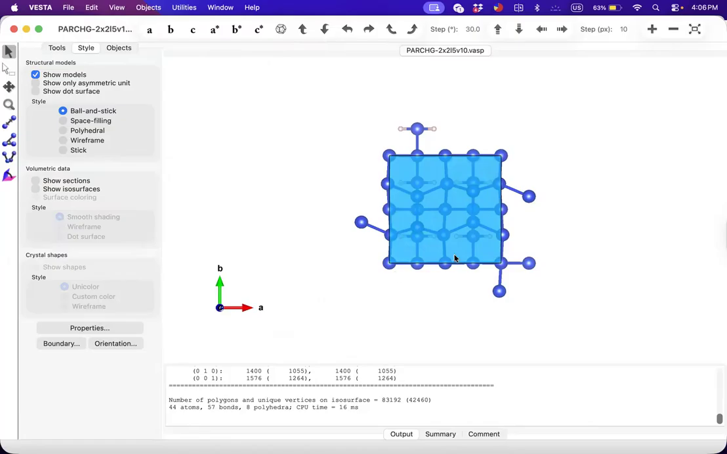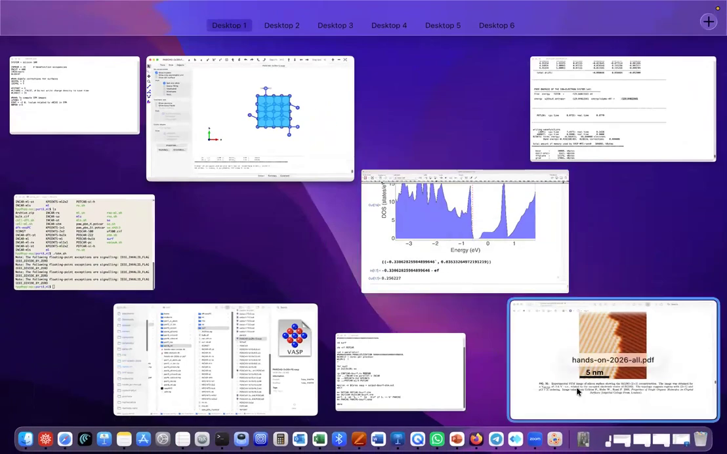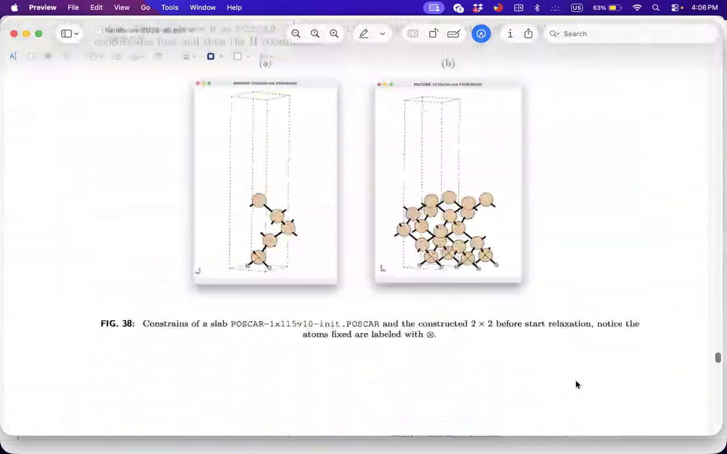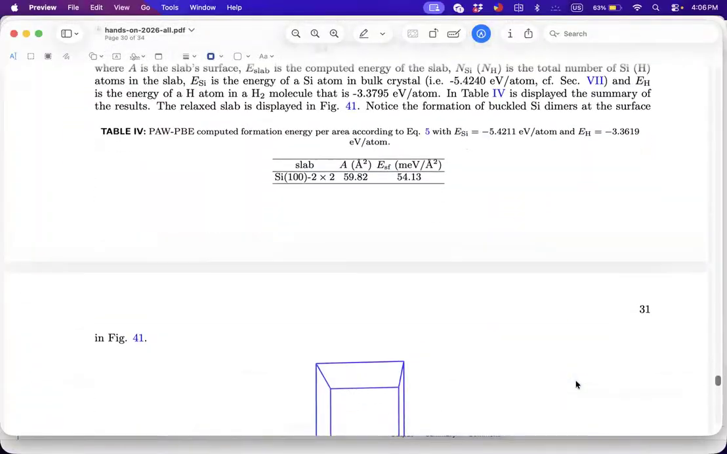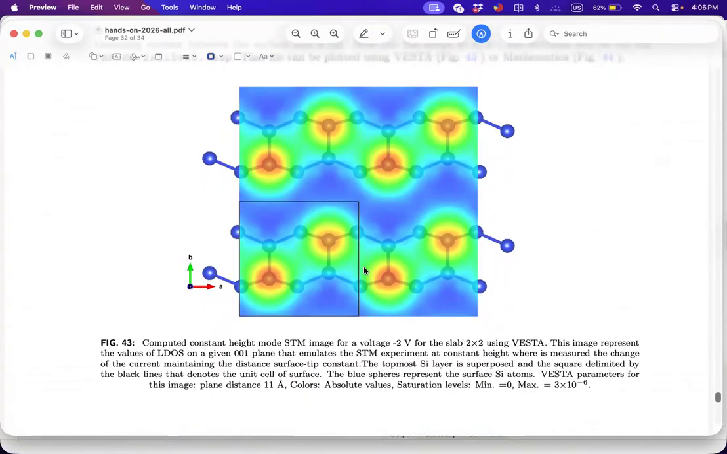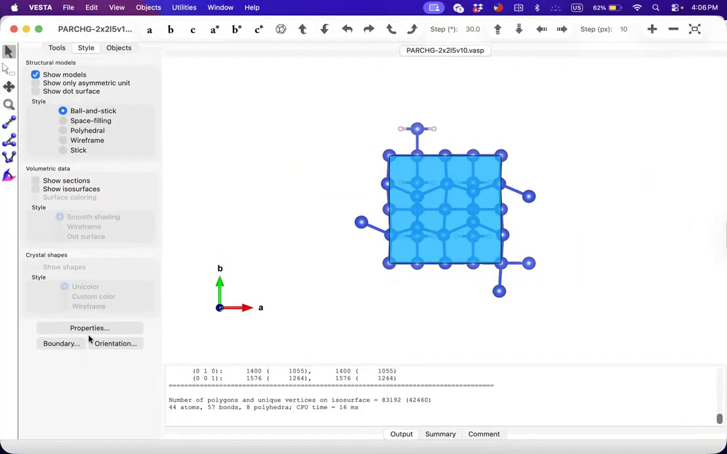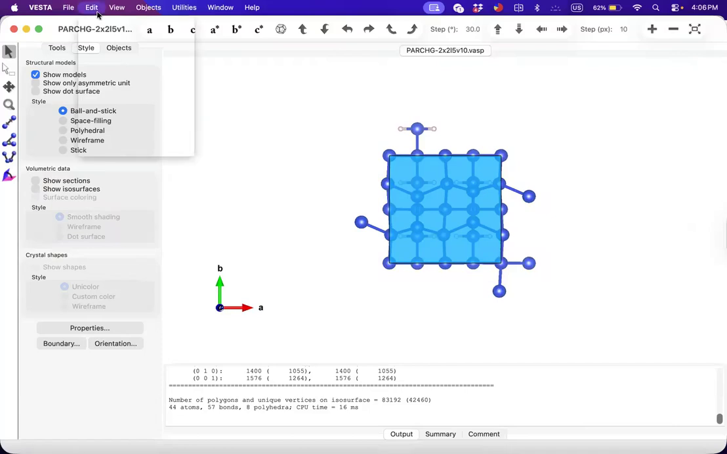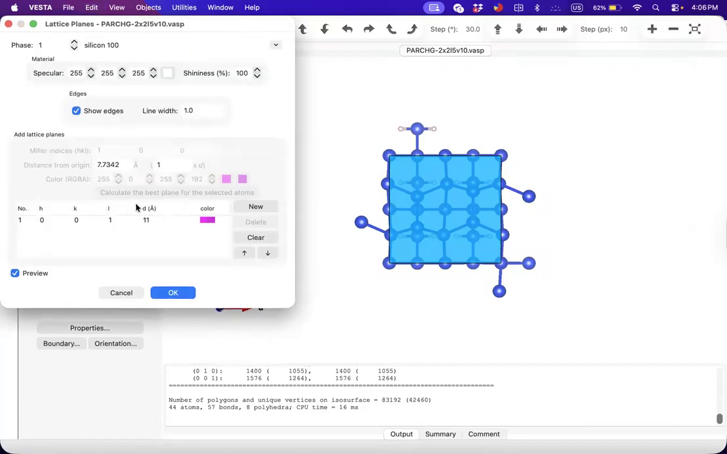Okay. Check this and look at this. It is mentioned here, by the way. If you don't know what image we're going to generate, the options are mentioned here. You create this image 2 by 2. Yes, we have to make a 2 by 2 at 11 angstroms. So this is the 11 angstroms here. You put 11, distance from the origin, 11 angstroms. And you put OK, please.